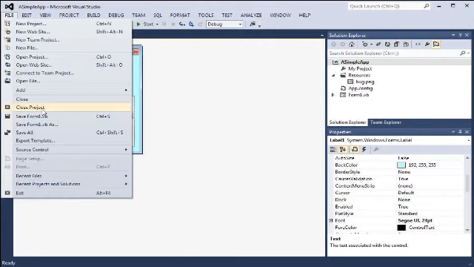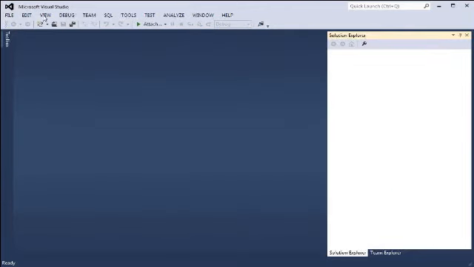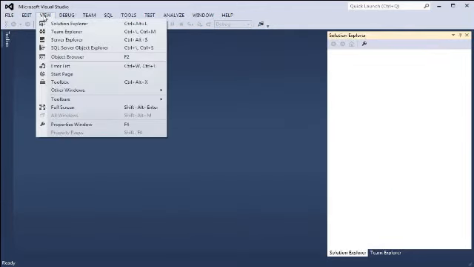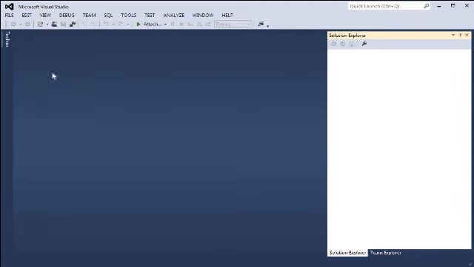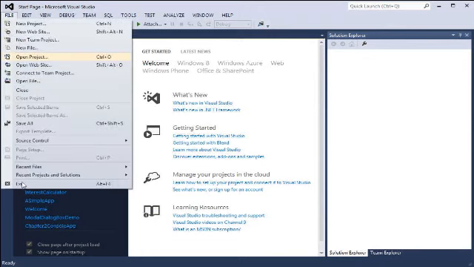I'm going to do a close project so you can see what that's like. I can also come back and see that start page again by coming up to View, Start Page. So we can see this area again, just like we had when we began our video. And I'm going to go up and hit File, Close, Exit to end Visual Studio.